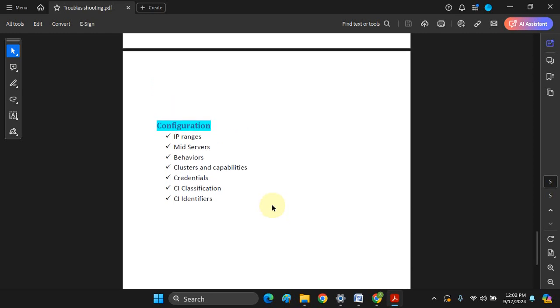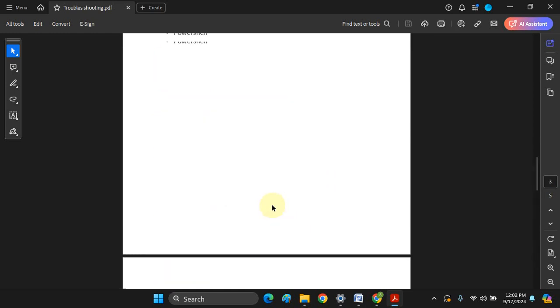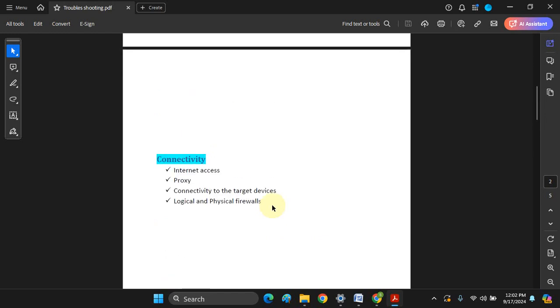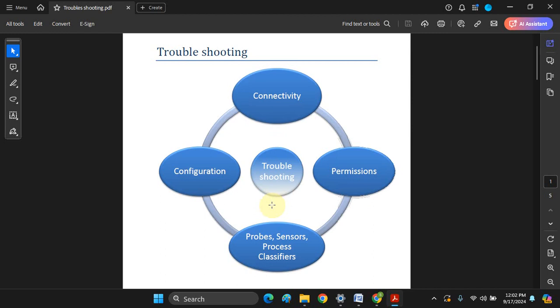I have tried to cover all the points that you will have to take into consideration if there is any failure during the discovery. So thank you for watching this video, and I hope this will help you in troubleshooting the areas where you are facing any problems when you are running the discovery process.